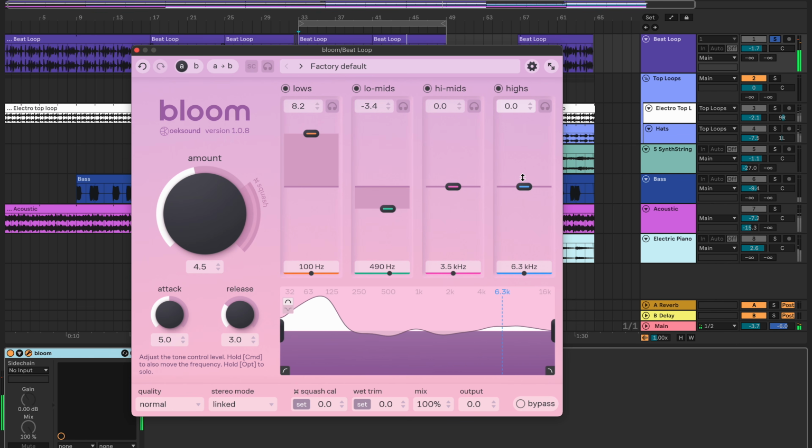While I'm here, I'm also going to add a little high boost to bring some of those hats out more. Because I'm working on drums here, I'm going to turn up the attack a little. This means that we're not going to overly squash transients. I'm also going to turn up this amount dial.